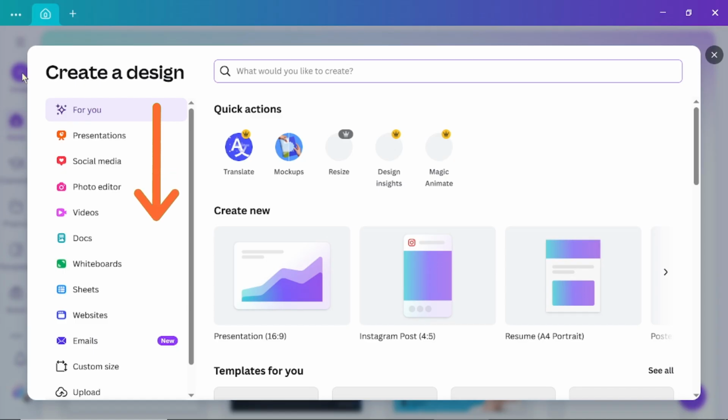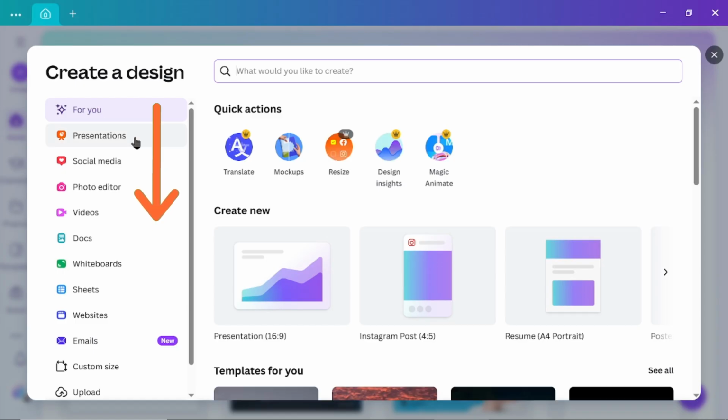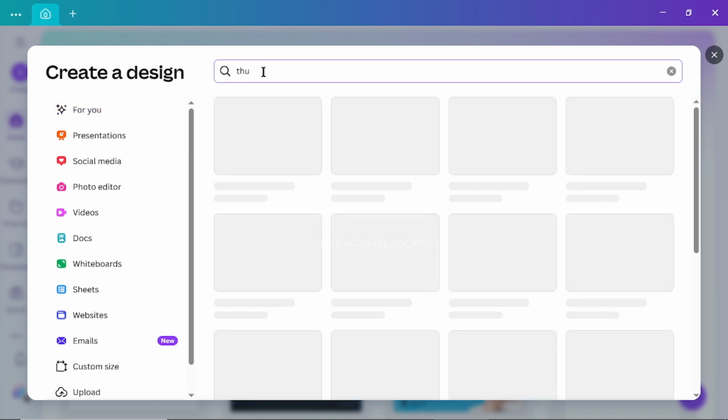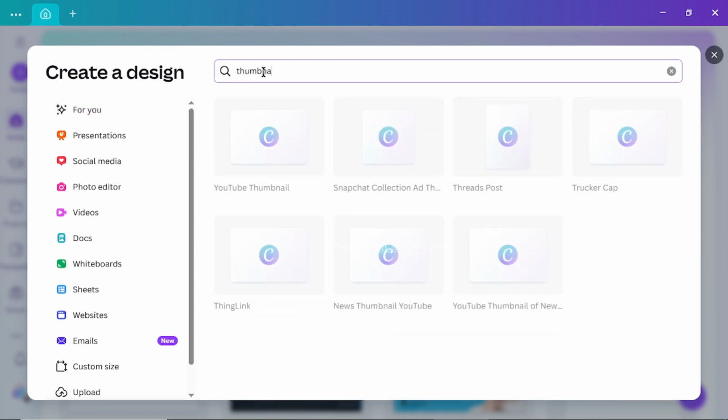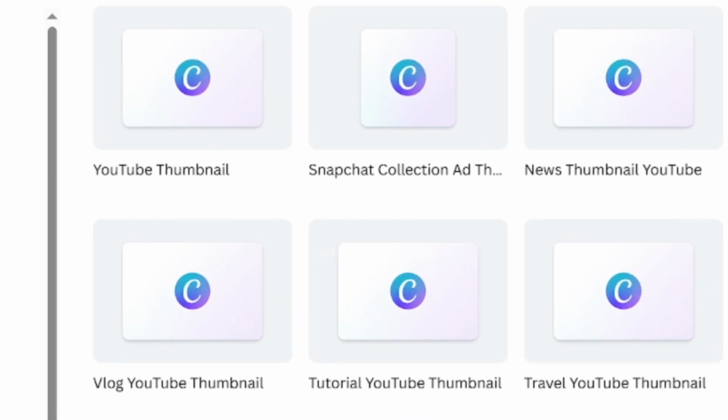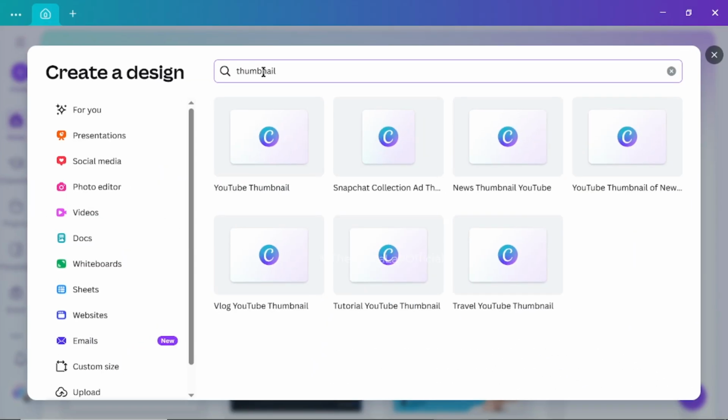On the left side, you'll see the main template section by default, or you can search for whatever you want right here. Now, let's type thumbnail here and see what comes up. You'll see multiple thumbnail categories appear, and you can choose the one that best fits your needs.